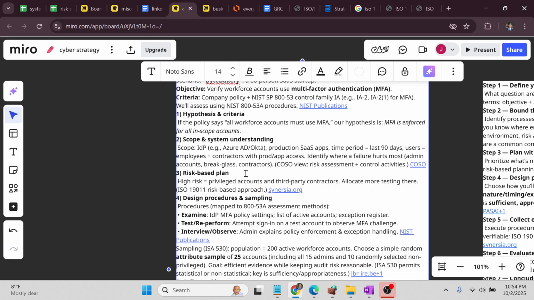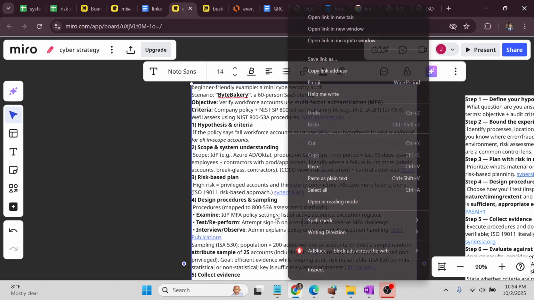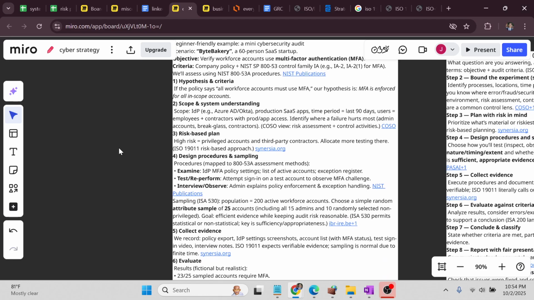And then you design procedures. How are you going to approach it? You know that you're going to target specific things, but how are you going to do this? You're saying, I'm going to look at IDP policy settings, list of active accounts, exception register. This is just a procedure. How are you going to approach this problem of whether MFA is enforced for all in-scope accounts? All right, so you design the procedures and samples.